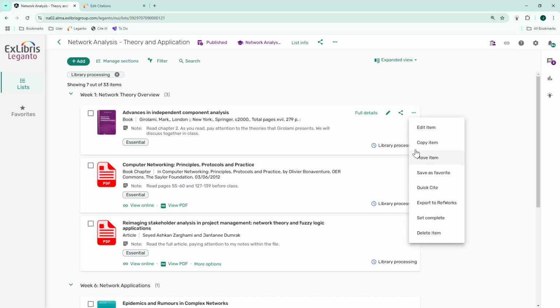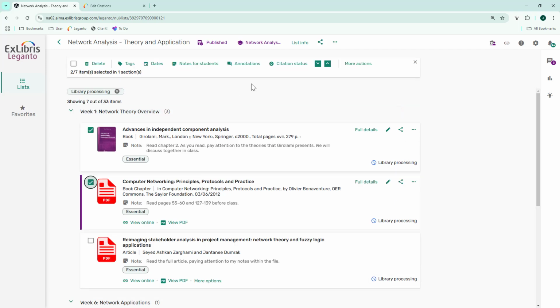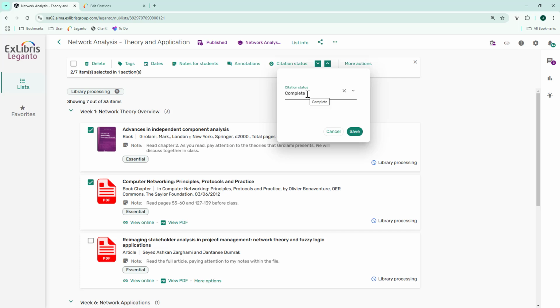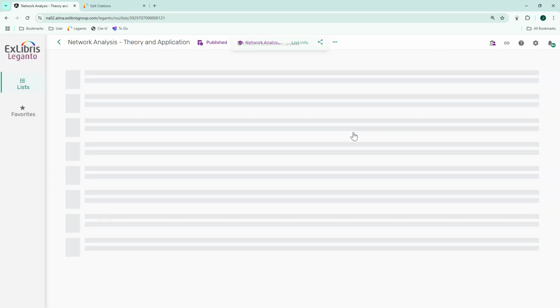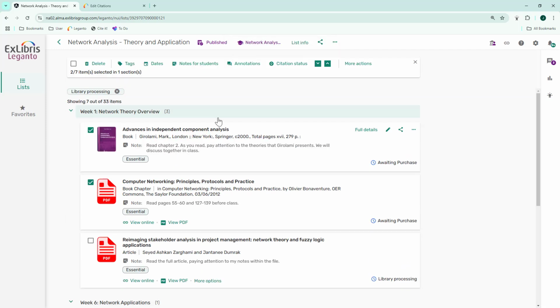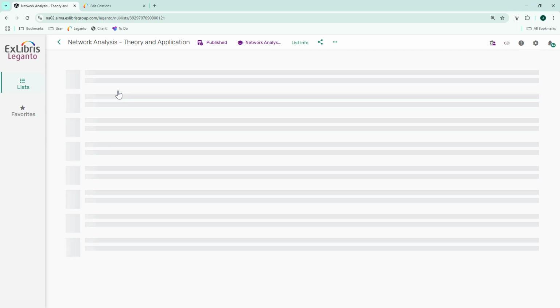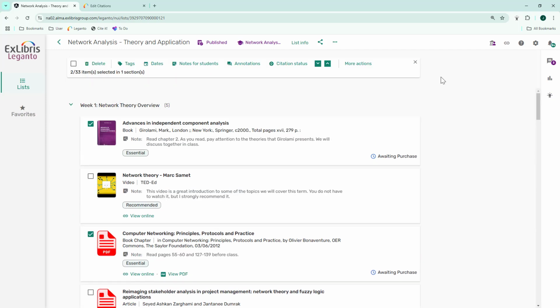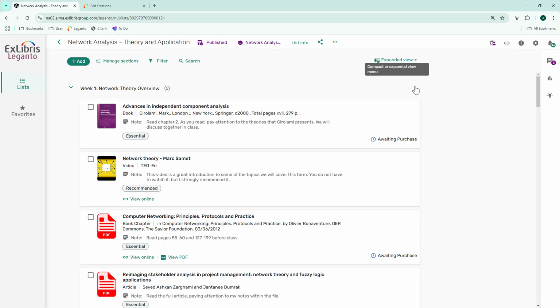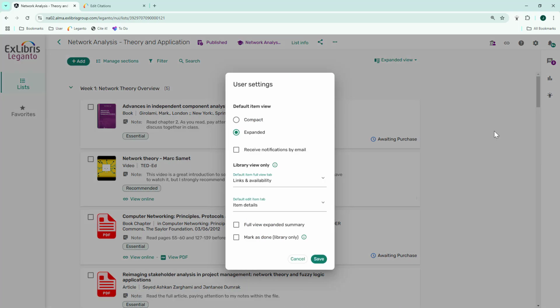but now you can also use the bulk options to change the citation status. You can set them to complete in bulk, but you can also set it to any other status you have available in Alma. And if you accidentally mark a citation as complete, you can move it back into any other status from Leganto. We also added a number of options to the user settings, which will only be available to library staff. They're in this Library View Only section.